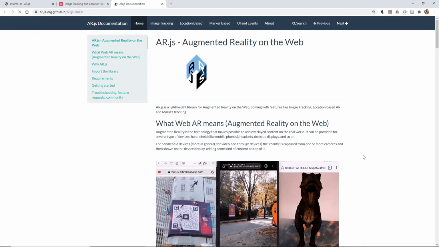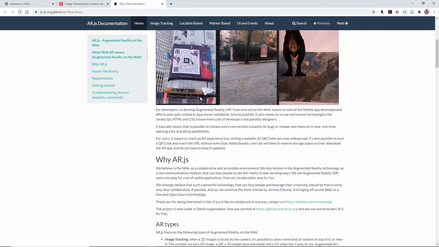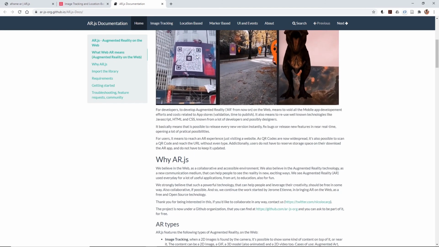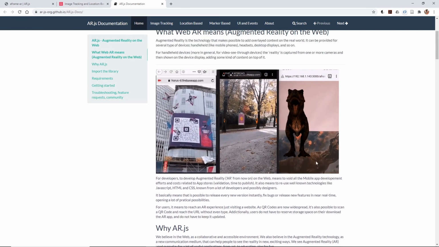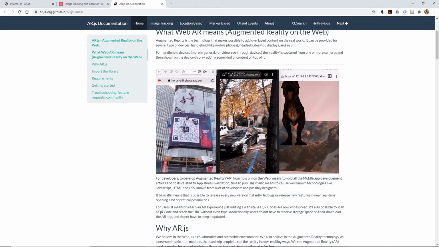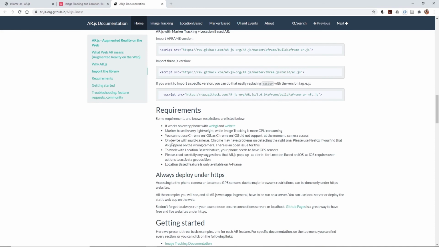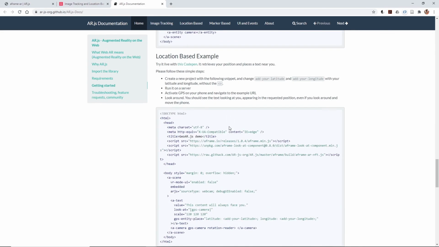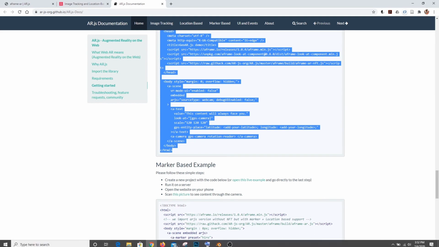So if we go to the official documentation, then down at the bottom, you can do image targets, which will track based on an image, or you can do a Vuforia style tracking, which will just take an image, but you'll have to create those targets. The one we're looking at here is actually geolocation based. Here's the image tracking example, here's the location based example. You can just copy this code.